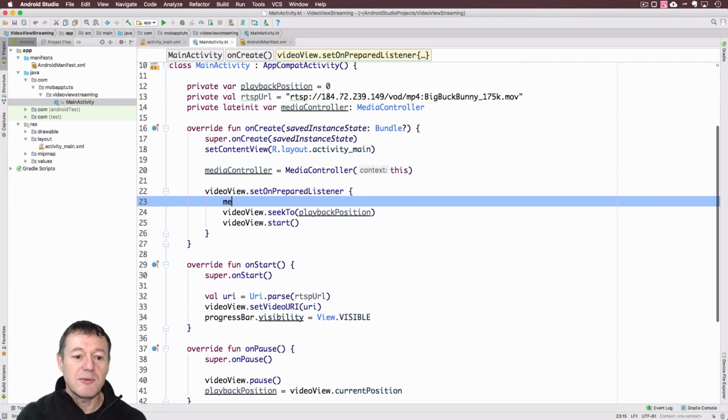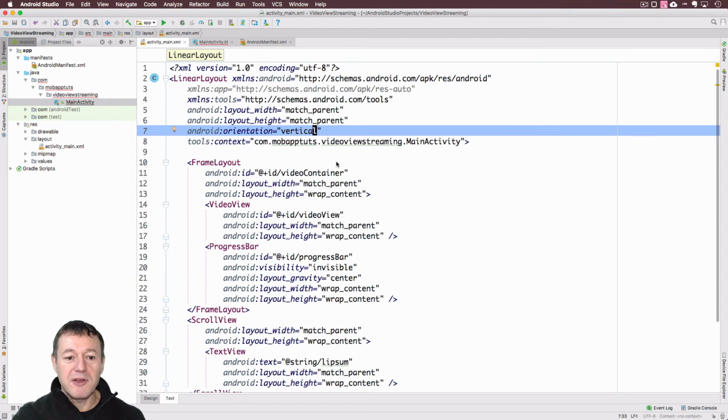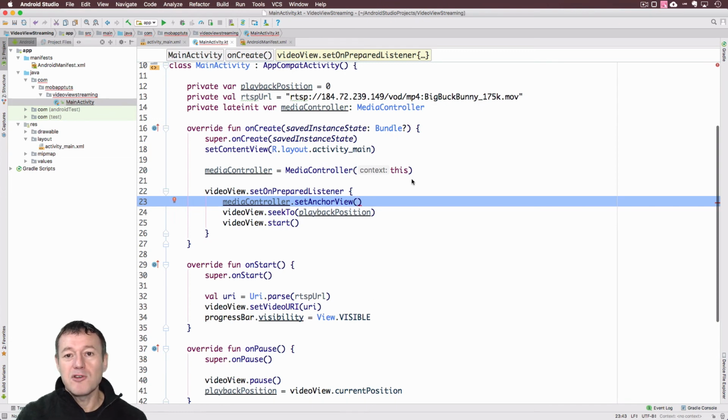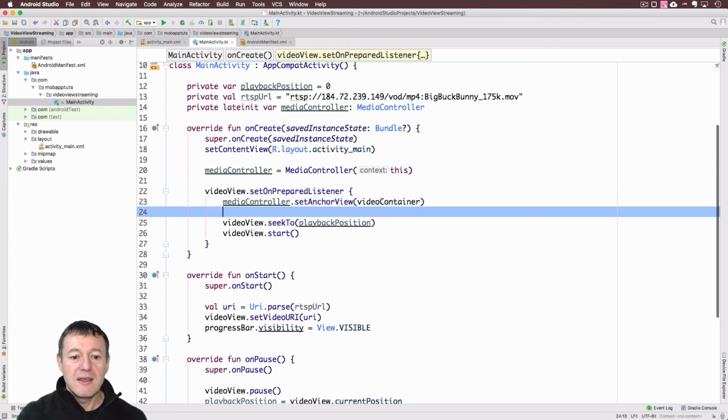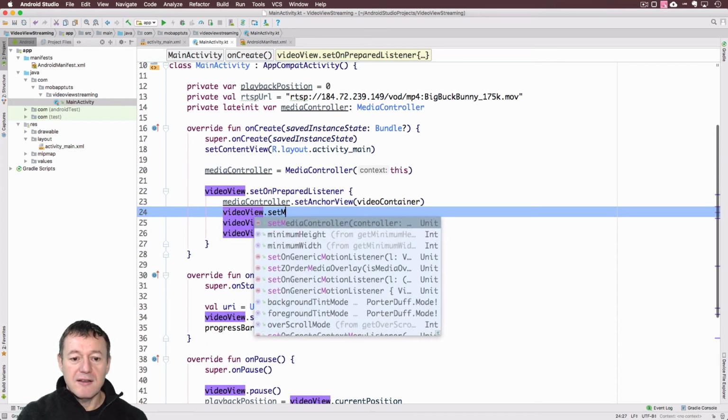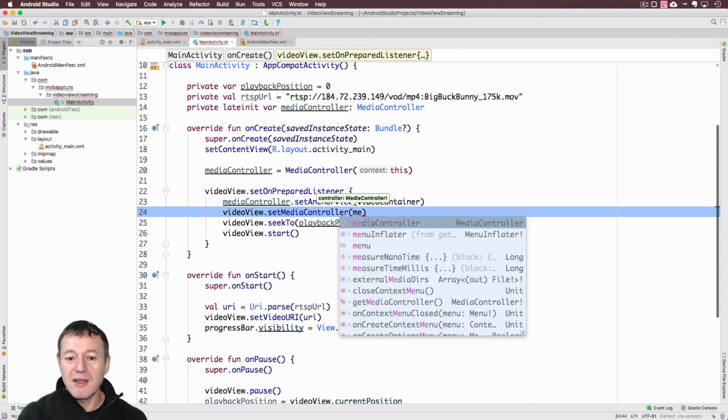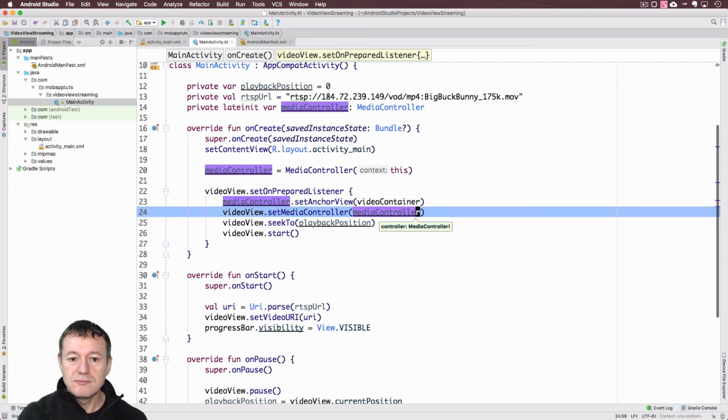So first thing is the positioning. So we'll call our media controller and set anchor view. Let's go back to our layout there, make sure we've got the right name. So it's the video container that I want to anchor the media controller to, in other words, put inside there. So video container. And now it's a matter of setting the media controller to our video view. So we'll call our video view, and that's setMediaController with the media controller. So we now have play and pause buttons for our video view.